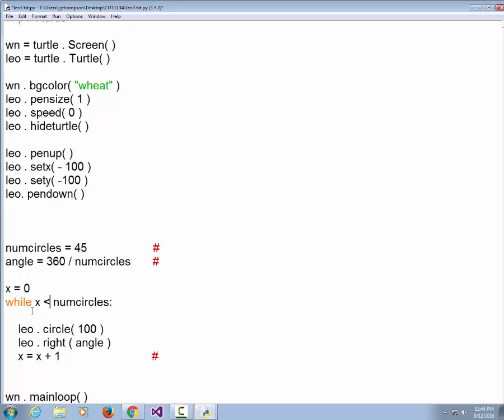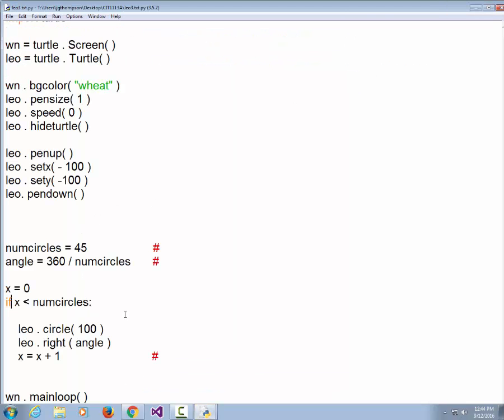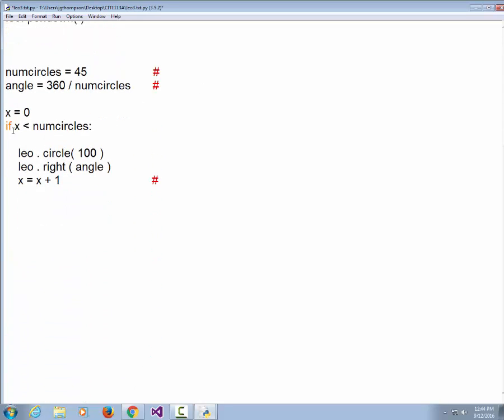What's the difference between the while and if command? If only goes in here one time. If I change that to if, watch what it does. Whew, that's pretty impressive. It went in here because of the if statement. It did all that code, but it didn't repeat it.